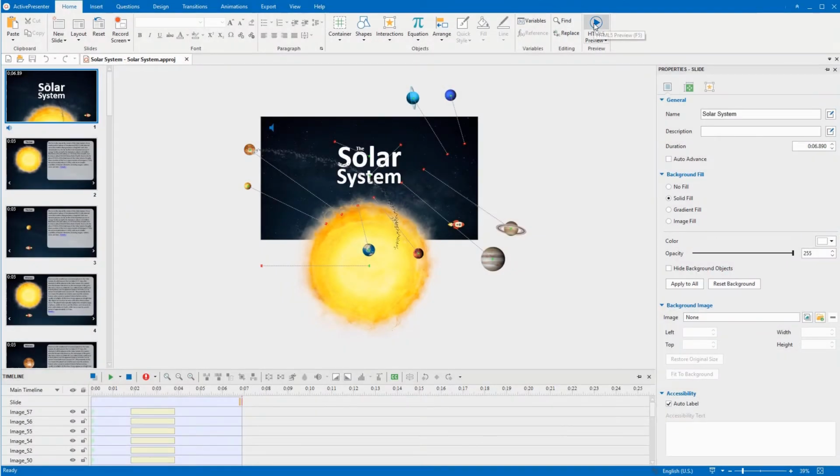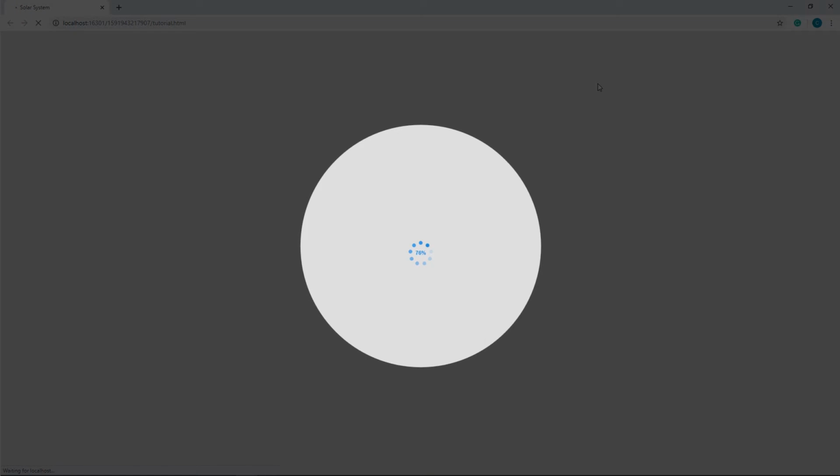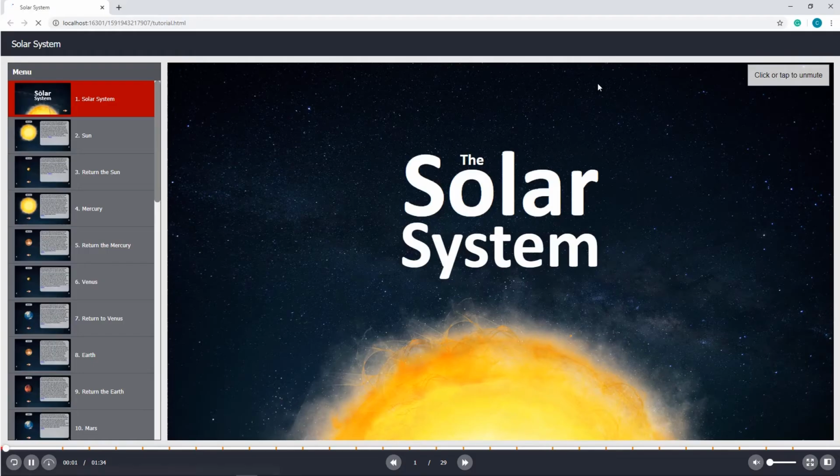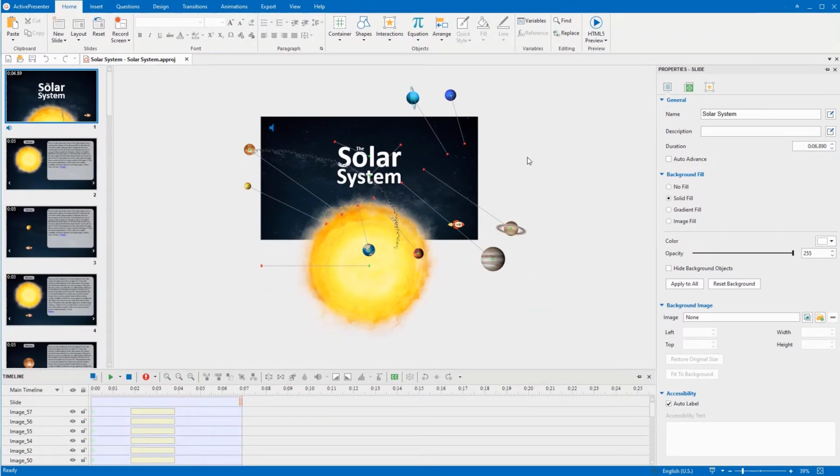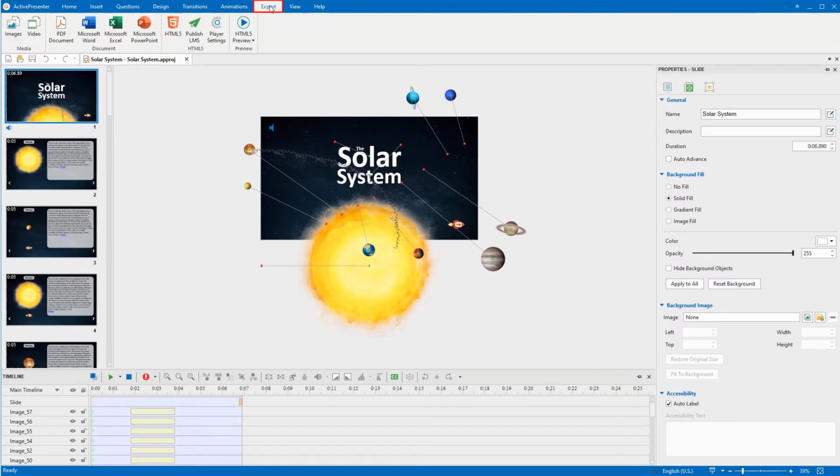Large and complex projects may take a long time to load. It's when you need to use a preloader to tell your viewers to wait. You can get access to the preloader to customize it the way you want, through the Export tab.